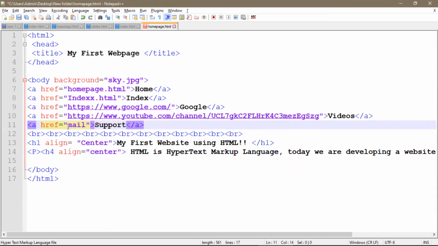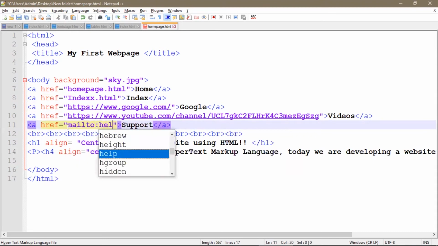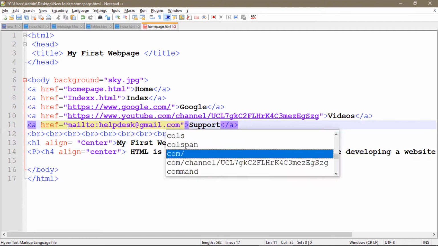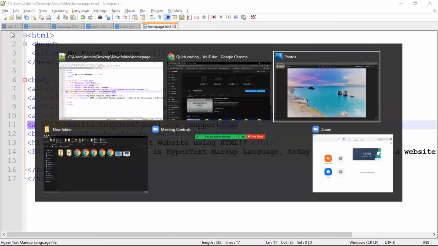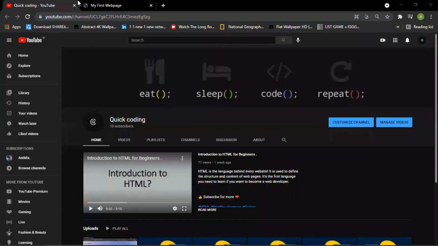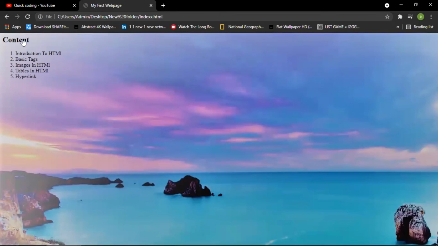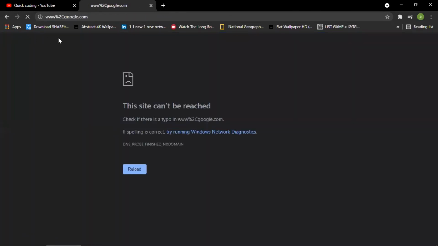So how do we give mail to, for example, help desk, in case something is not right or you're not getting on the website, then you can ask help desk to help you, right? So gmail.com, and then I'll save it and let's see how it looks. Here we go. Index, Google, video, support. So for example, if I click on home, it will point over here. If I click on index, it will point to an index page, which I have already created. I'll show you. If I point to Google, it will point to Google.